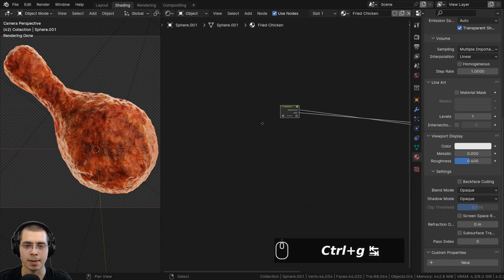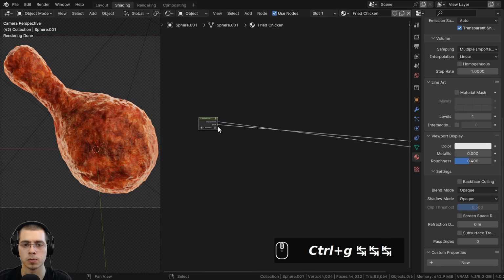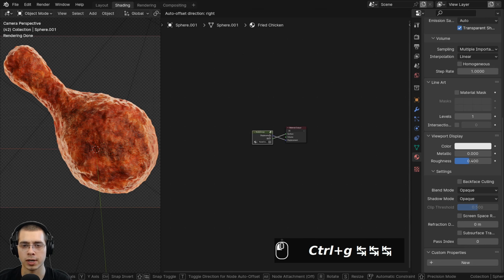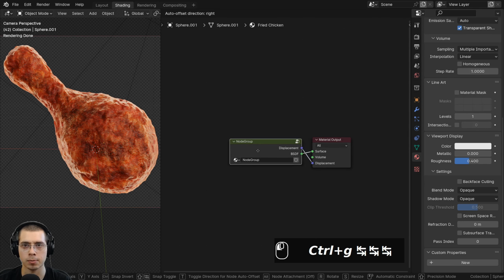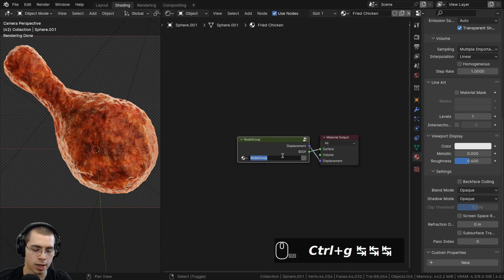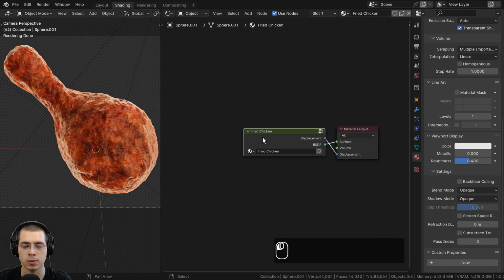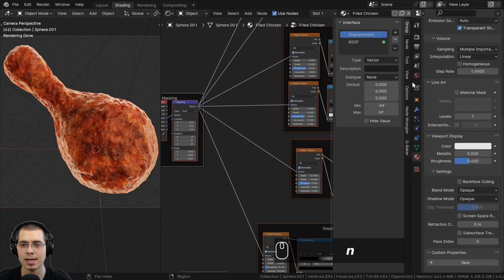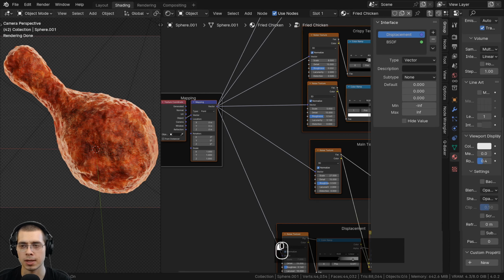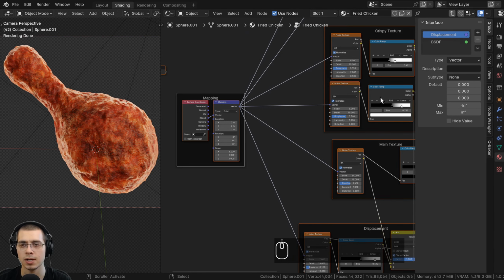And you can hit the tab key to go in and out of the node group. So let's drag the node group over here to the material output. We can also drag this side here to make it a little bit bigger. And then right here, we can rename it, and I'm going to rename it to fried chicken. Then you can select the node group and you can hit the tab key to go into the node group. I'll press the N key to open the side panel, and let's also make this panel smaller because we don't need it. And you can see there's displacement and BSDF if you go over here to the group tab.